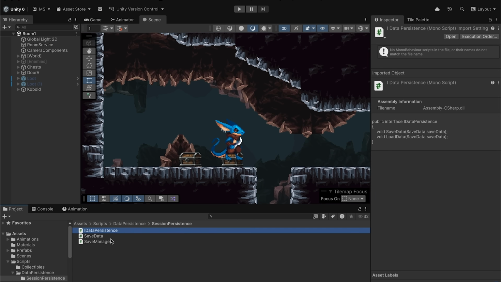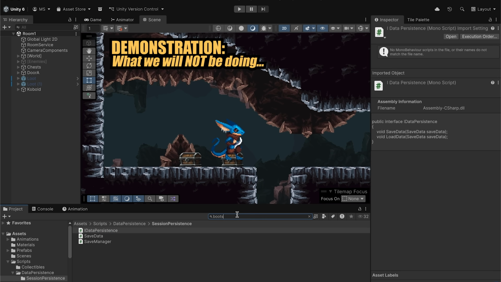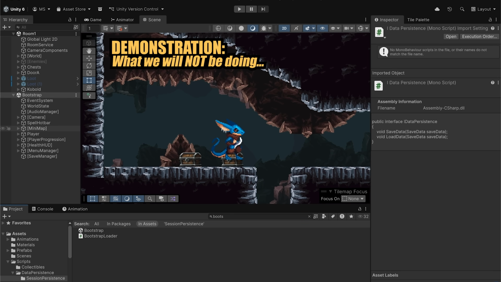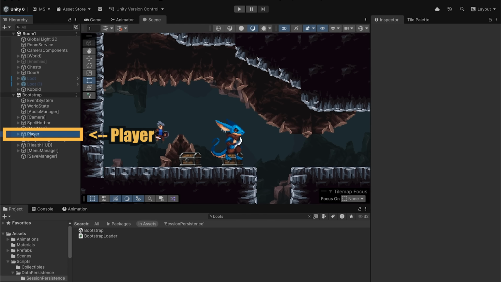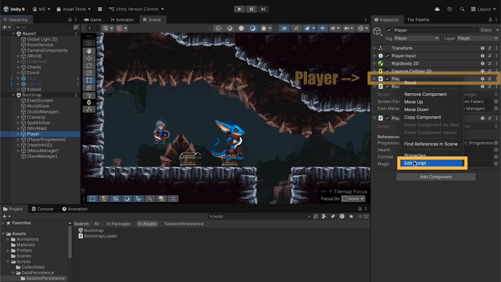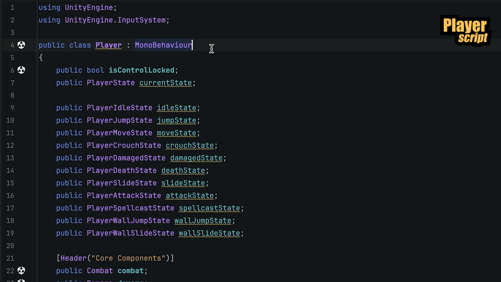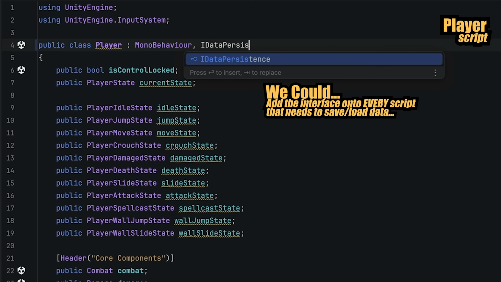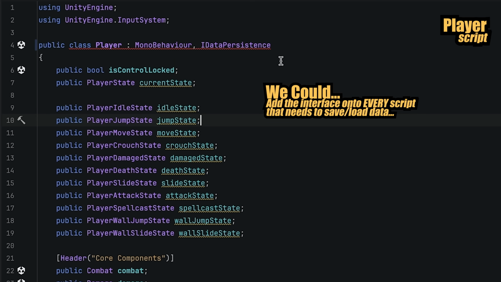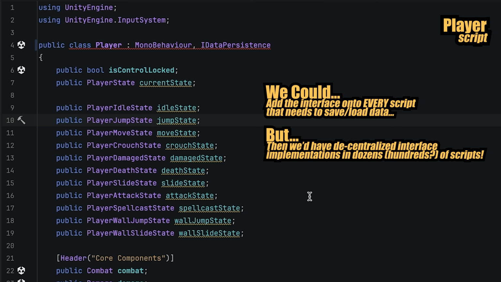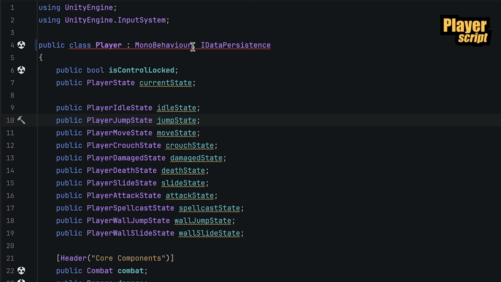Now, first of all, I'm just going to demonstrate what we could do but won't do here, because there's a better way. I'll add in my bootstrap, go to my player, and if I open up the player script, I could just start picking scripts that have data we want, adding the iDataPersistence interface up to the top here alongside mono behavior. That said, if we did this, we're going to have to add iDataPersistence into literally dozens of scripts scattered throughout the game, and I'd like to centralize it instead.